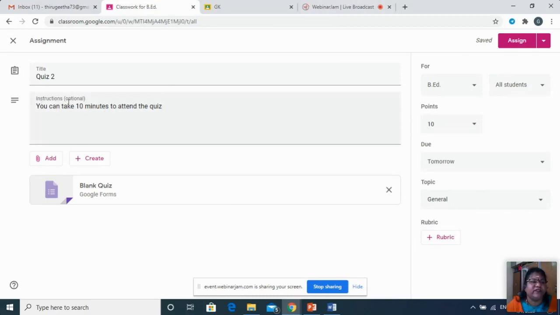Under these instructions, you have this add button and create button. Okay. Now there are two methods of creating a quiz. Either this is a blank quiz. Either you can click this, or you can go to this create button as usual.